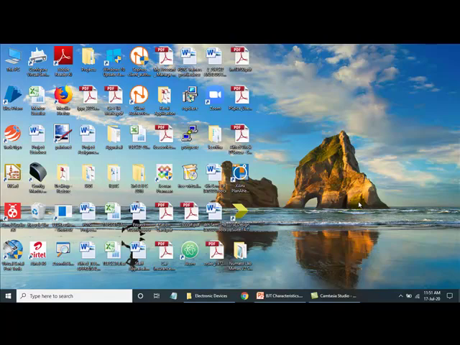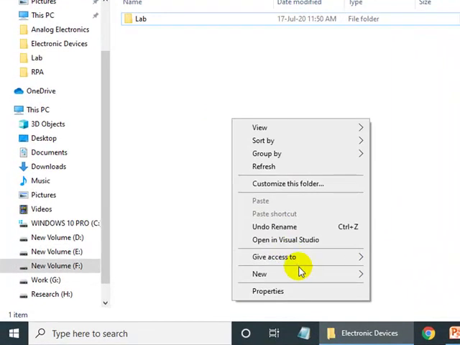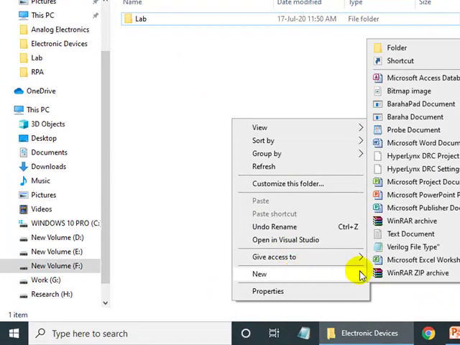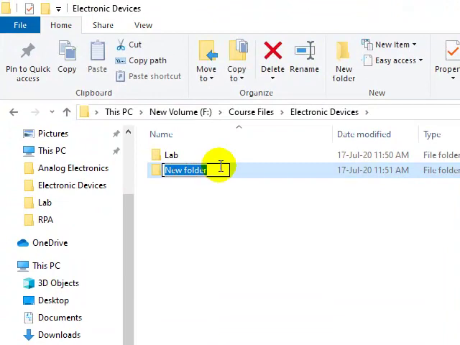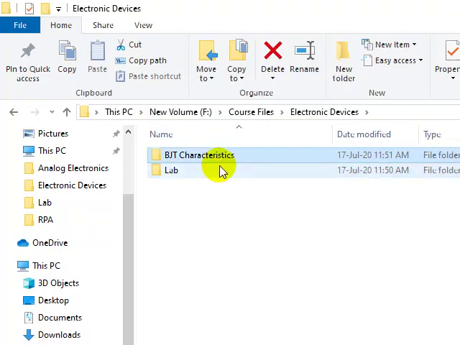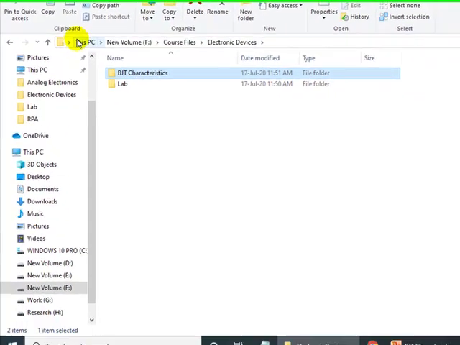Before I create a project in ORCAD PSpice, let me create a folder in which I will be creating the project. So I'll right click on new and click on folder, and I'll give a name to this folder. I'll call it BJT characteristics. And inside this folder, I will be creating my ORCAD PSpice project. And I should know the path where this particular folder is created.